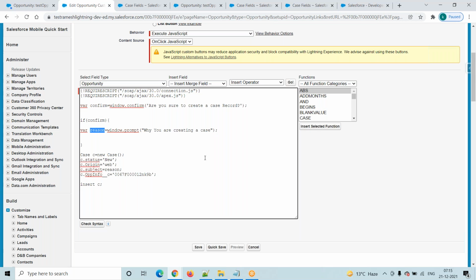We are storing it into one variable. The variable name can be any name; here I'm just adding it as a reason. Then the next one: what is our final target? Our final target is to create a case record.